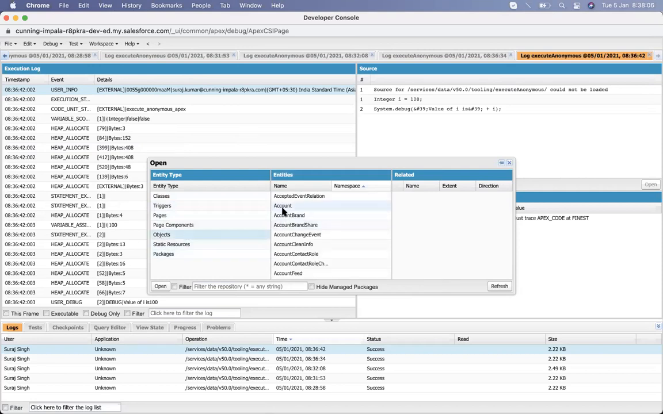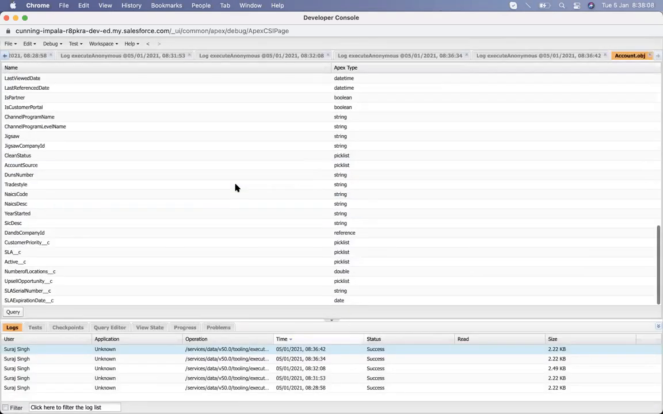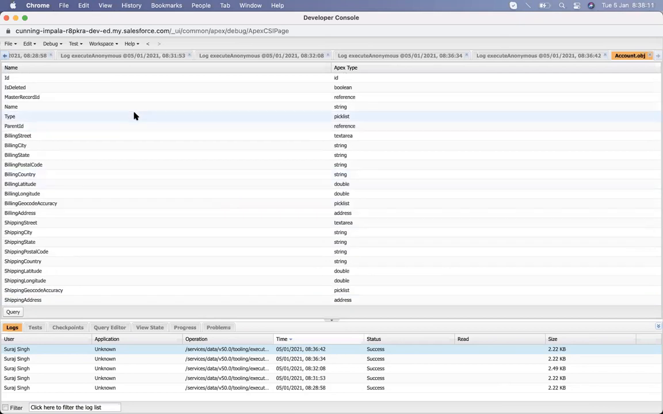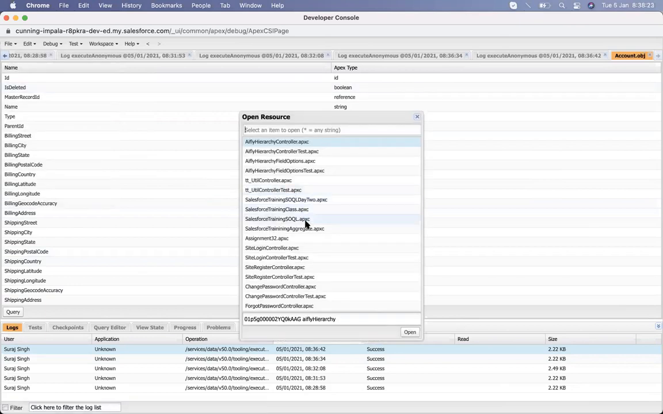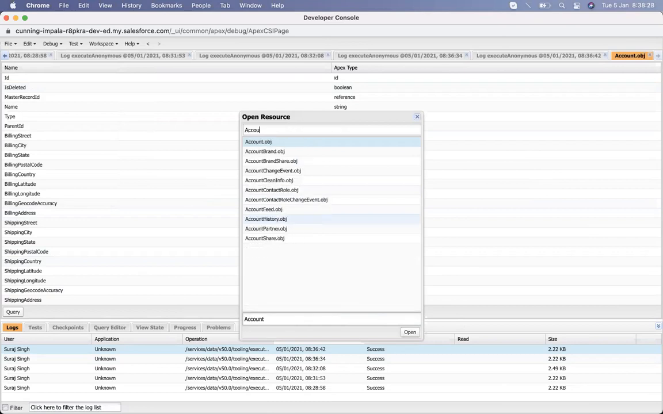Suppose I need to open an object. I just double click on it, and I can see all the object fields available up here. Apart from that, I can also use Open Resources. Open Resources helps us find a tag available in all of the resources. Suppose I search for account, it will show that account is available in so many places, not only account. It helps us find that particular text throughout the org.